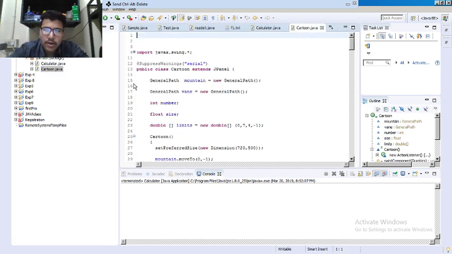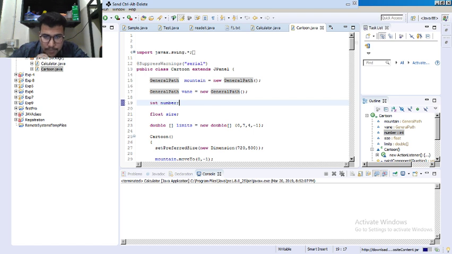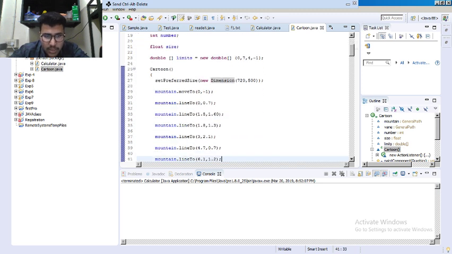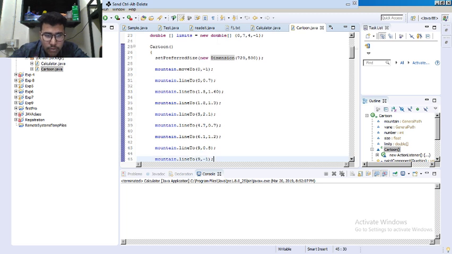So this was the given program for the animation theme, in which I had first of all created a public class Cartoon, which extended the JPanel. I had used the JPanel for the animation. Then I had created a class called GeneralPath, which creates new objects called mountain and vein, and initializes number, float size, and ahead. Then I created a constructor called Cartoon, in which I initialize mountain to moveTo.